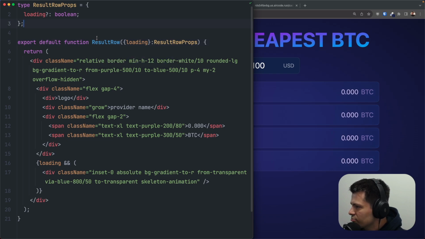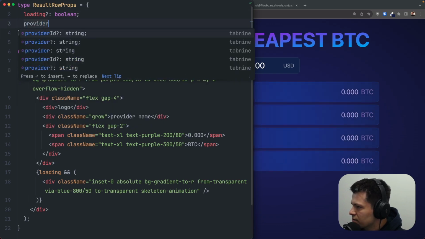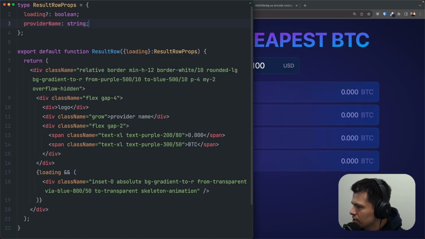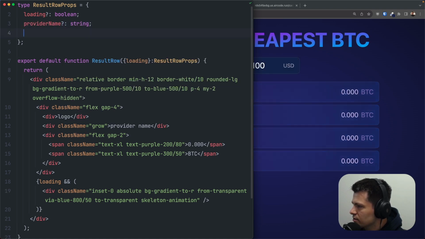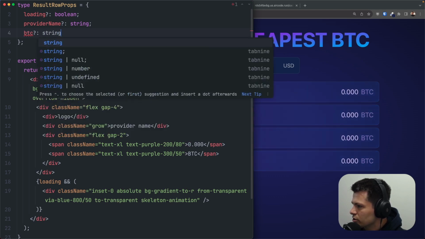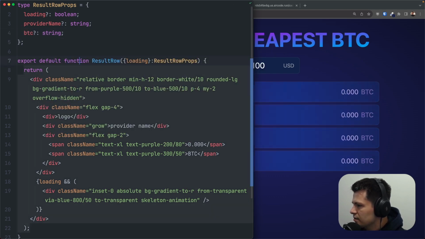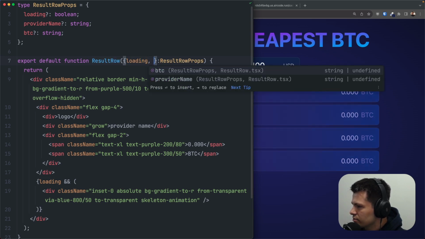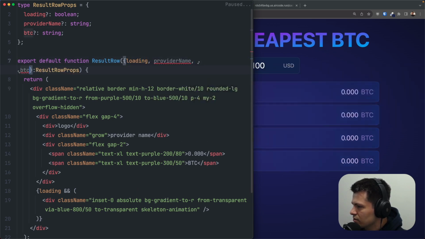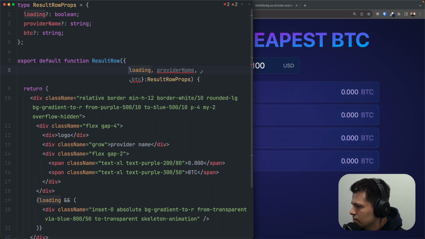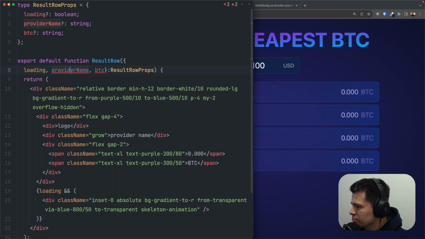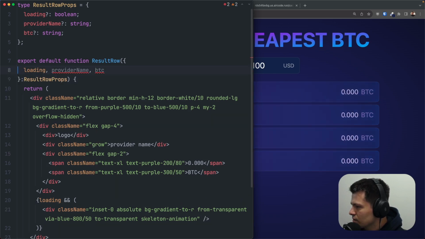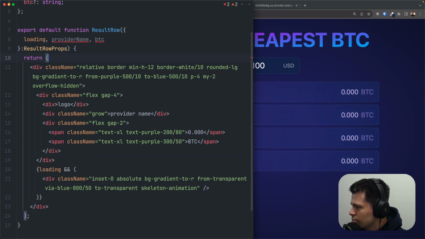Inside ResultRow, as you remember, we'll get providerName, that will be an optional string, and we'll have bitcoins, that will be a string as well. And now let's grab it from the props here. So let's do providerName and bitcoins. Maybe I will put it on a separate line here, so it will be easier to read.